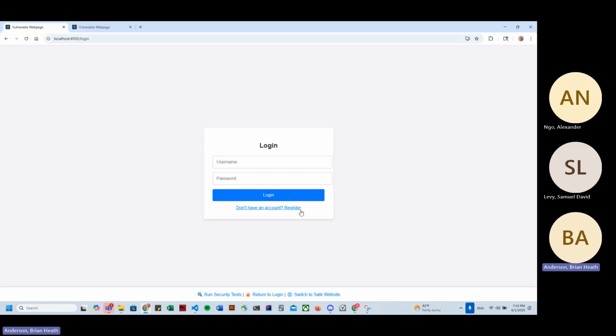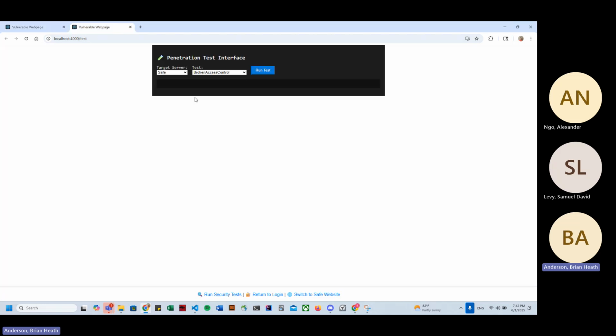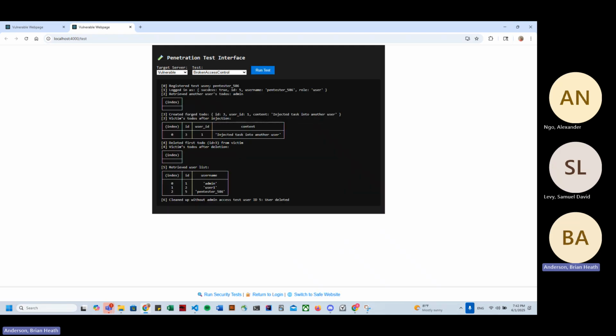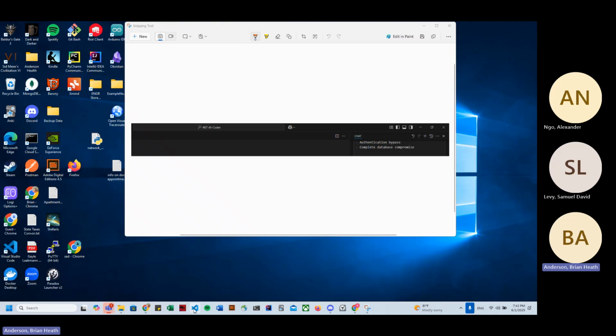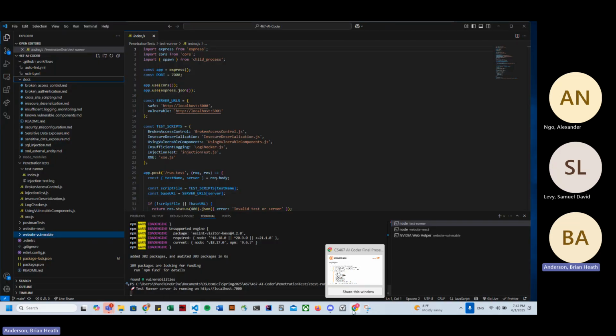This would be the to-do app login. And then if you hit run security test, it takes you over to here. If you have the safe side, we'll run one of these and it says, hey, that failed. The malicious actor was unable to do what it wanted to. But if we use the vulnerable version, you'll see that there was a victim. The malicious actor was able to inject a task into another user's account. So that's just an example of the code and the app that was created.